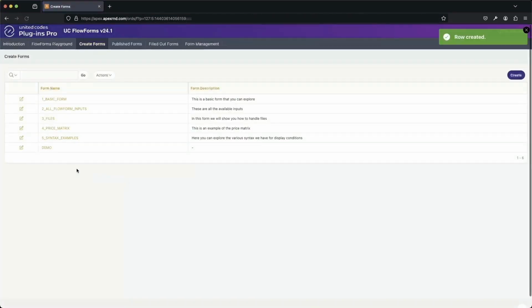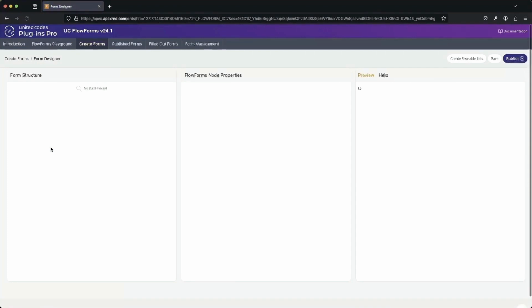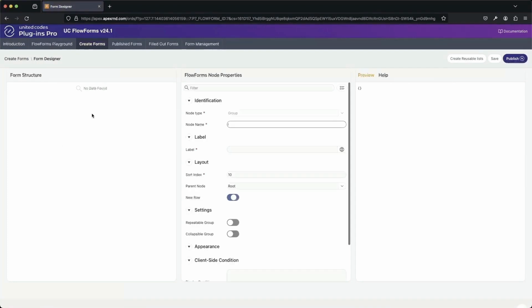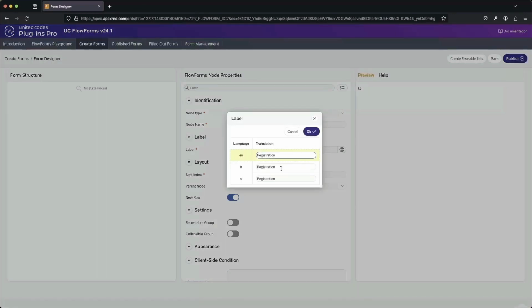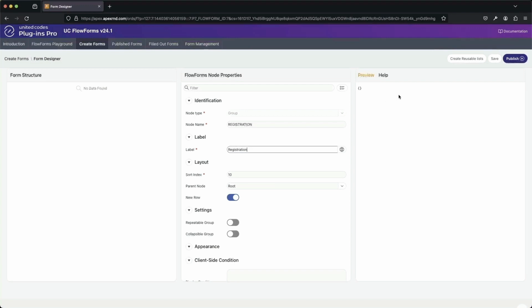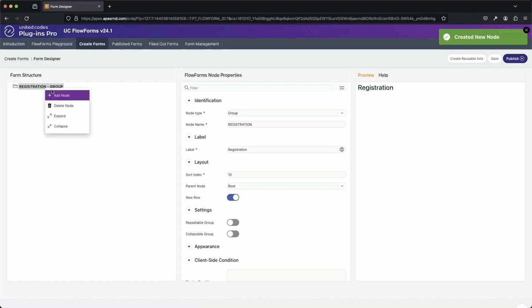When we go to the form builder, you can right-click the form structure to add a new group node. The only node allowed in the root of your form should be groups. We have disabled this node type as well. Give your node a good name and of course the label. The labels are multi-language as well. As you can see, the group gets rendered out as an H2.